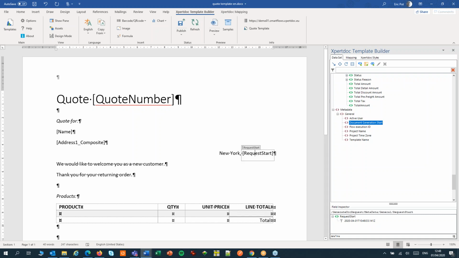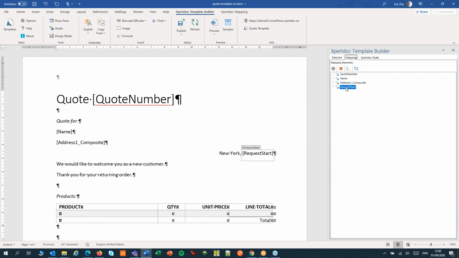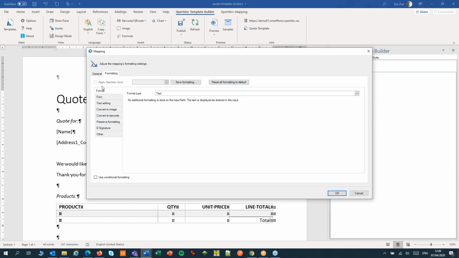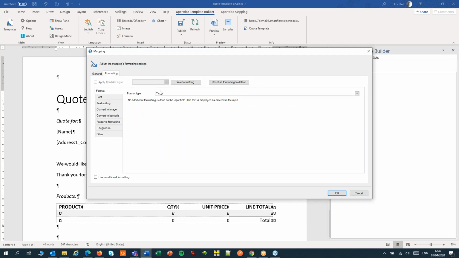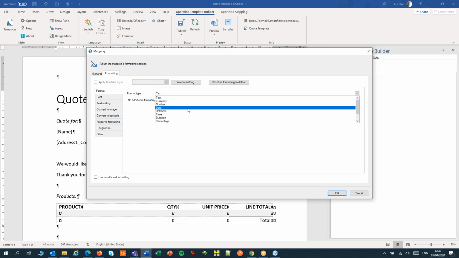Remember, if you insert dates, numbers, currencies, you have to format them. For that, we'll go into the mapping list, select the fields we want to format, in this case, a date field, and click the settings button or double click the field in the list. That will open the settings dialog for this specific mapping. We can select where the field gets its value from, and we can format it on the formatting tab. Other options, we can set the font, we can replace text, we can convert a field to an image, to a barcode, we can import other documents if needed, we can insert signatures, and there's all kinds of other text editing options available.